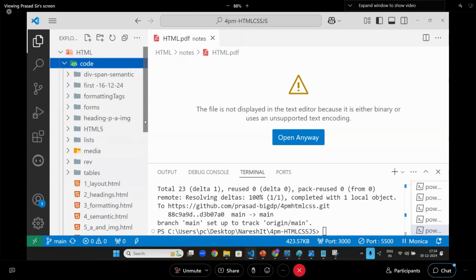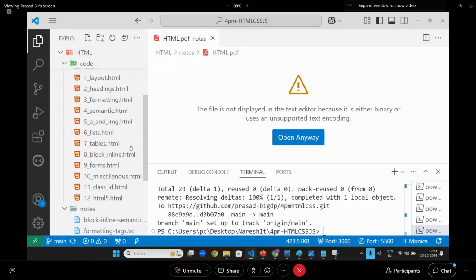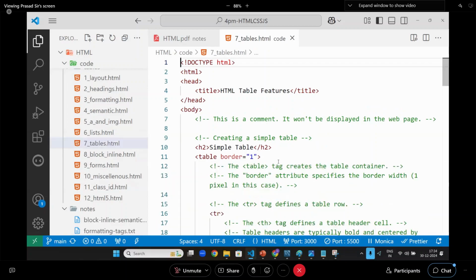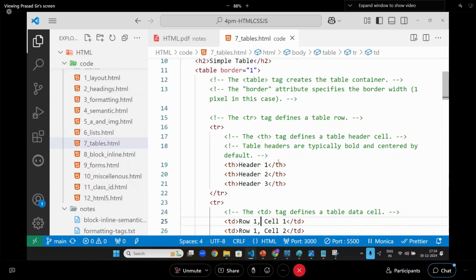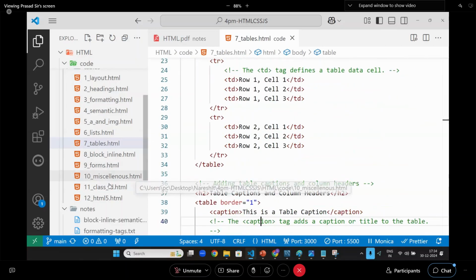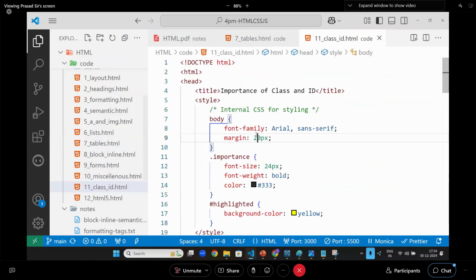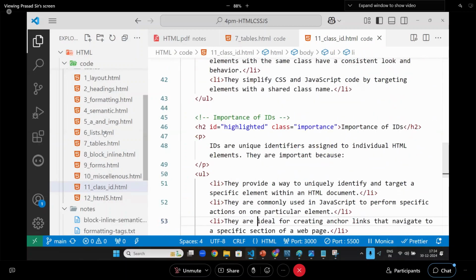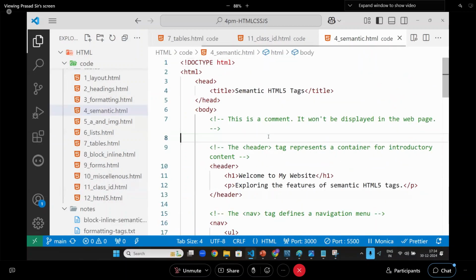For example, if you forgot the topic tables, if you open this file, in this I mentioned complete details about tables in comments so that you can see it. If you forgot how to do class and IDs, I mentioned it here. If I forgot something like semantic elements, I mentioned it here.